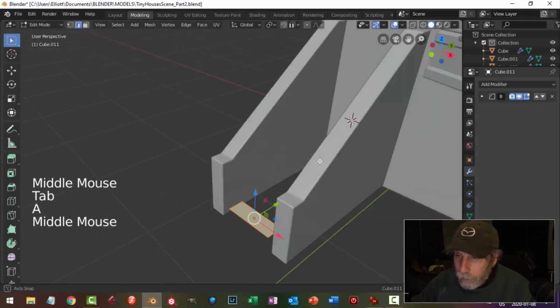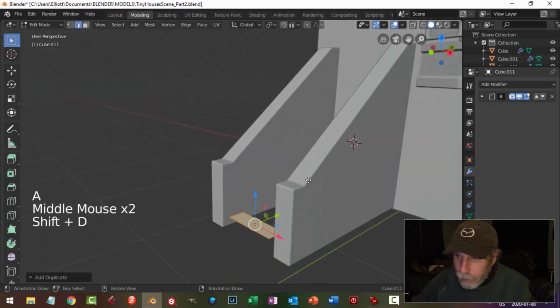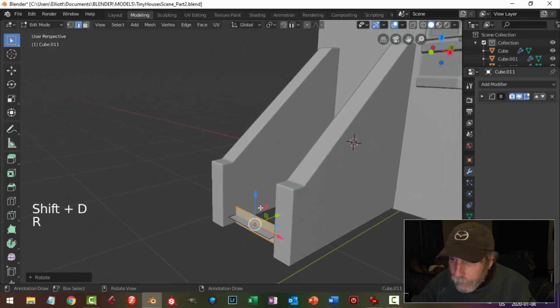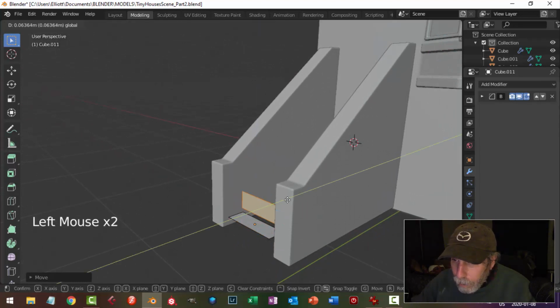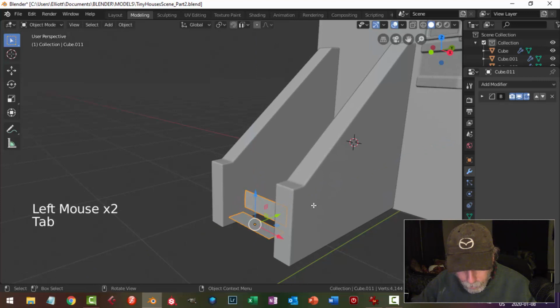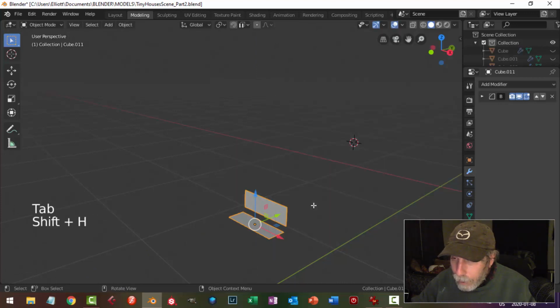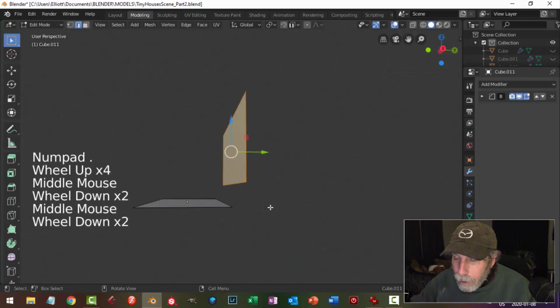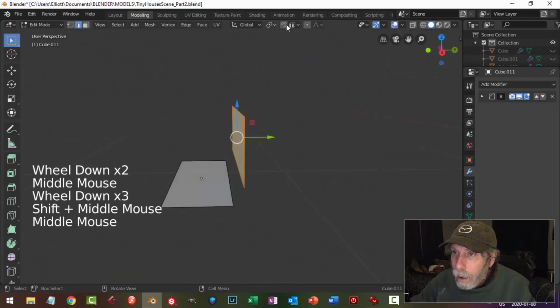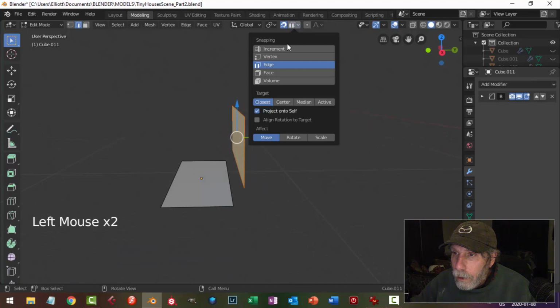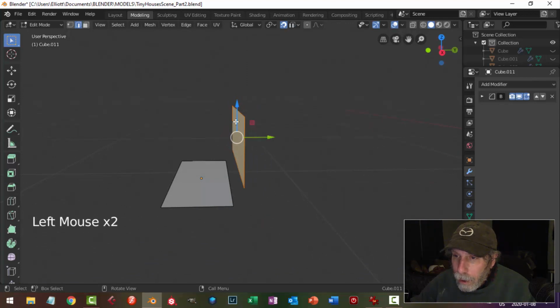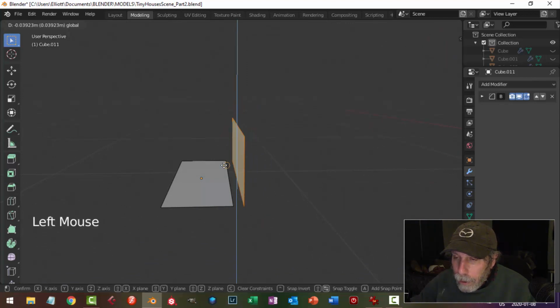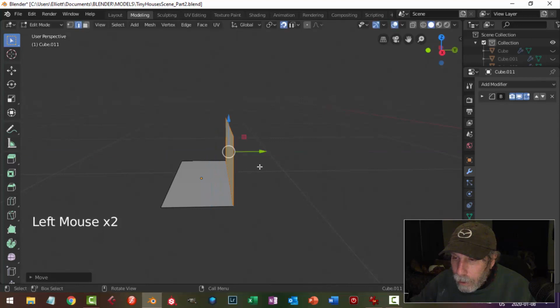Okay, now I'm going into edit mode. Shift D, rotate X90. Okay, so what I'm going to do here is Shift H to isolate those, go back in, and press the period key to zoom in. I'm going to snap these together. I'm going to come over and snap to edge. And let's pull this guy down, bring it there, pull it forward.